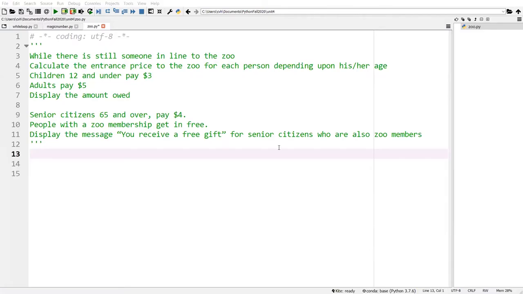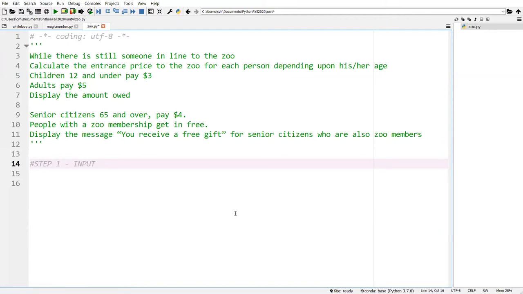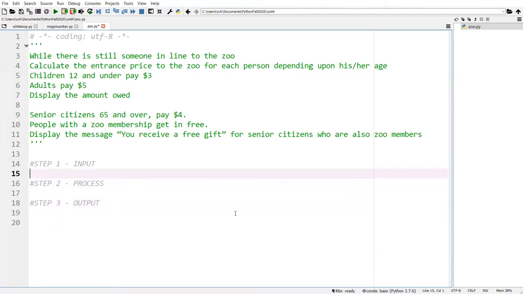Okay, so step one, always input. Over here, step two, the process part, and then step three, output. Okay, I always mention this many times because this is the basis of writing programs. So that's what we're gonna do the first step.